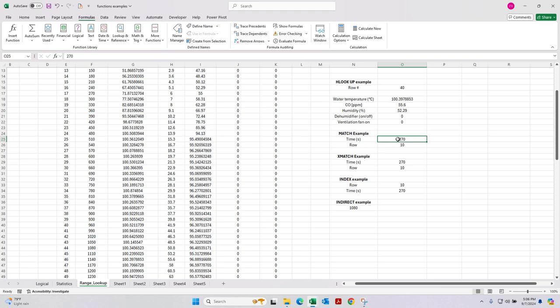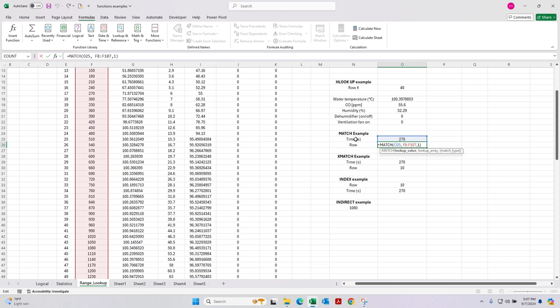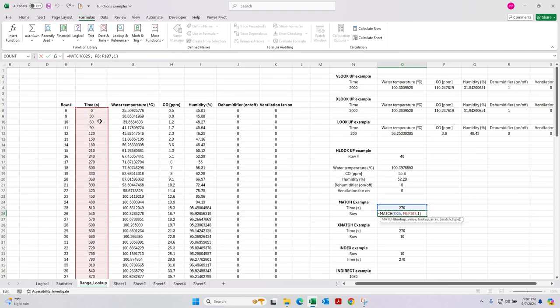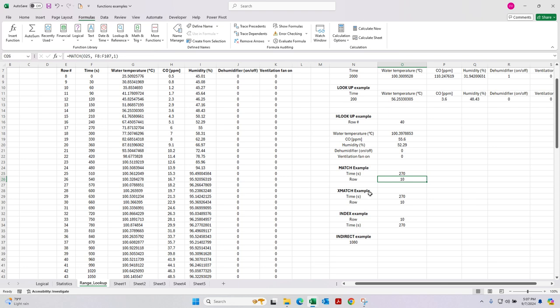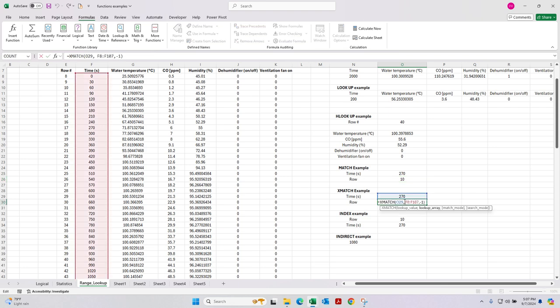What we're trying to do is there's a time 270. So I want to match this value 270 in this column and then find the position of that number within that column. If you look at 270, it's roughly 10 below the start of that column, and it returns the number 10. XMATCH is very similar, but it's more robust and gives you more search modes.